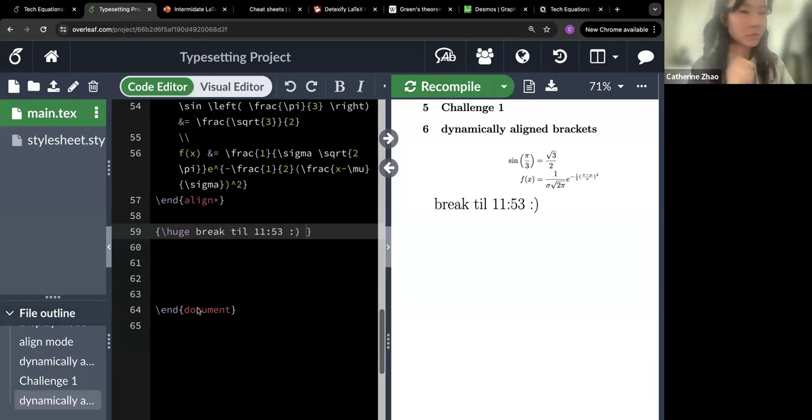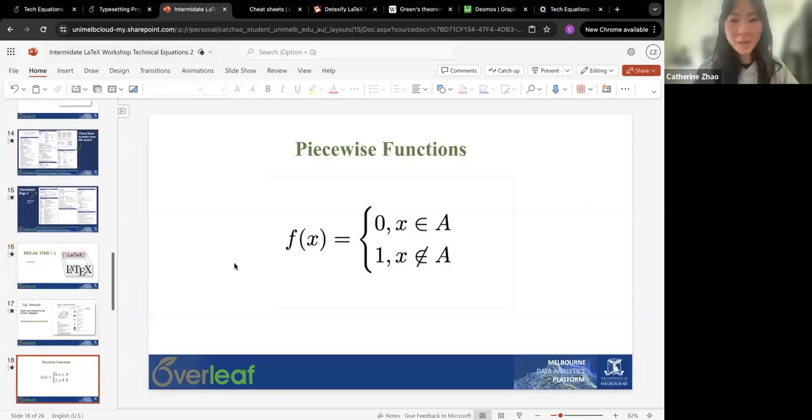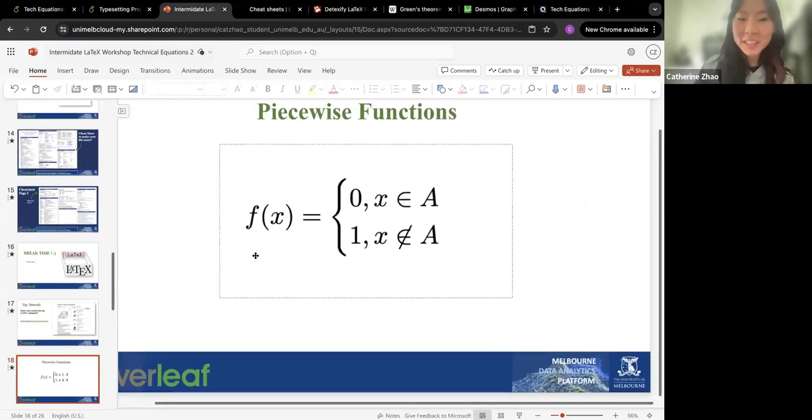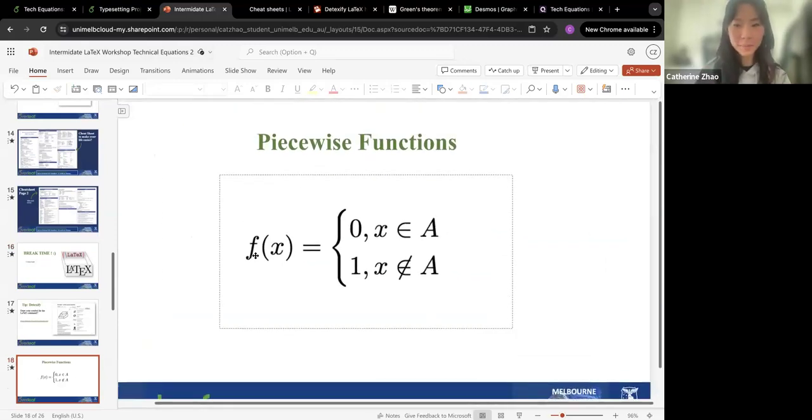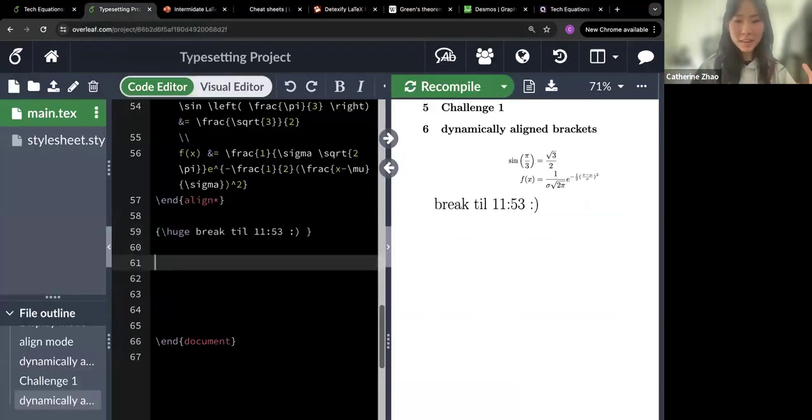Okay, it's 12:53. Let's continue with the workshop. There's not too much content left. I wanted to show you one more typesetting trick. If you ever want to typeset a piecewise function with the big bracket, there's a built-in command for it. It's a combination of a few environments.